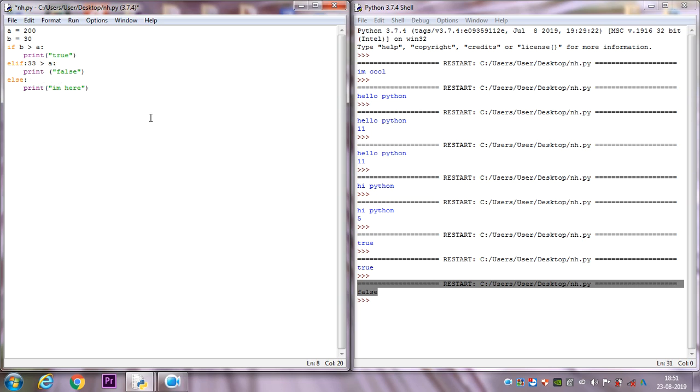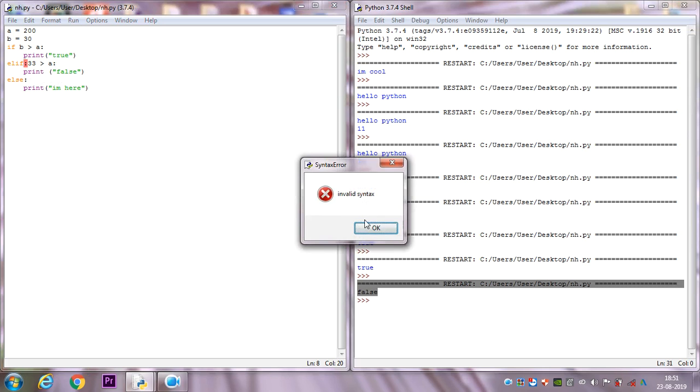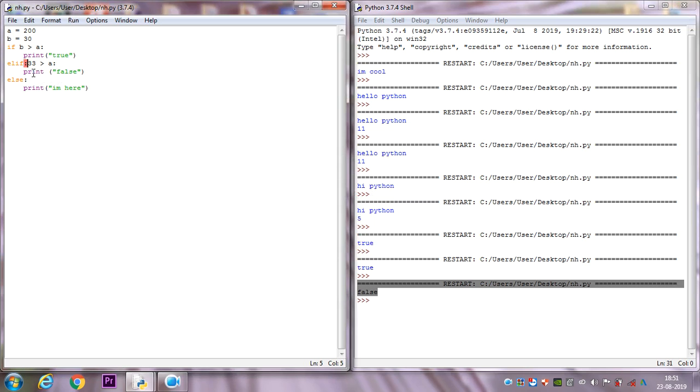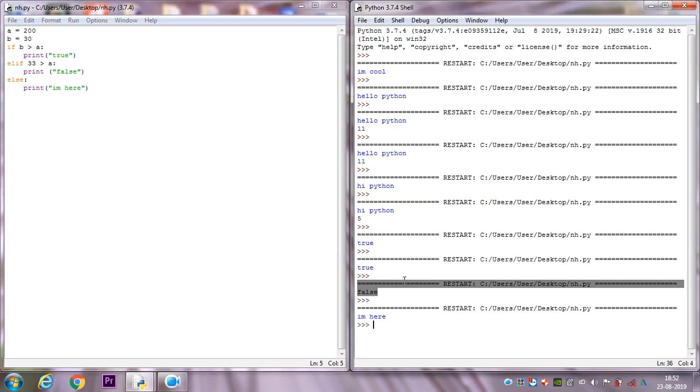Let me save this and press F5. It's showing invalid syntax. This one should be at the last. Now it's correct, the syntax is correct. F5, it's showing I am here.